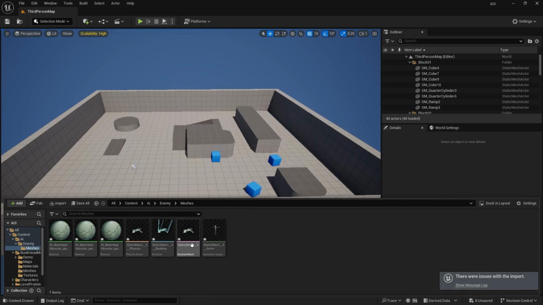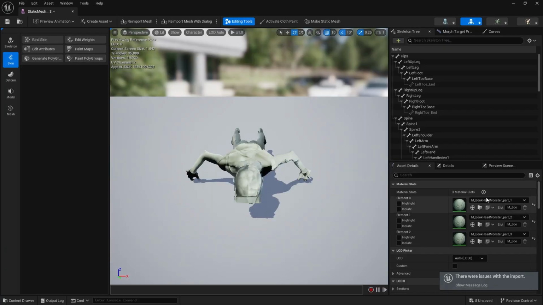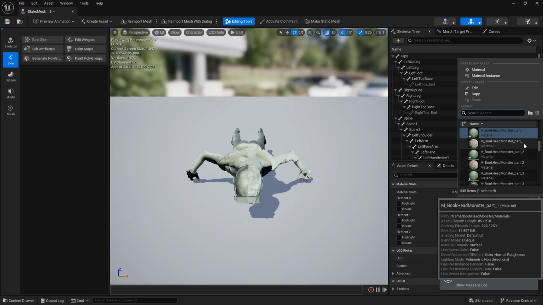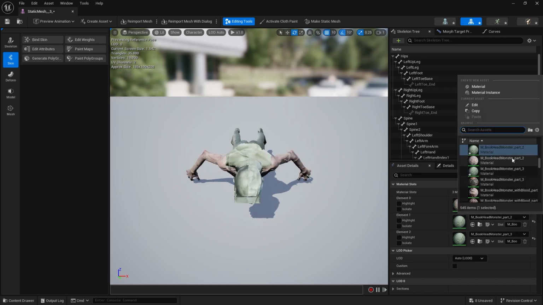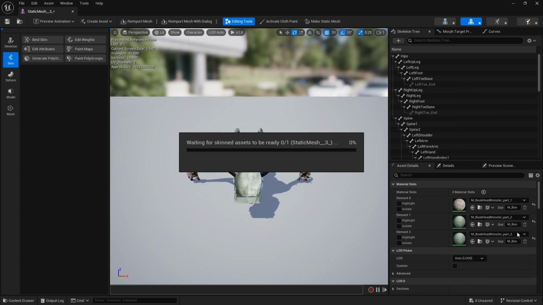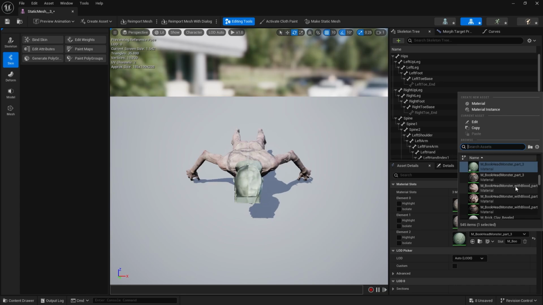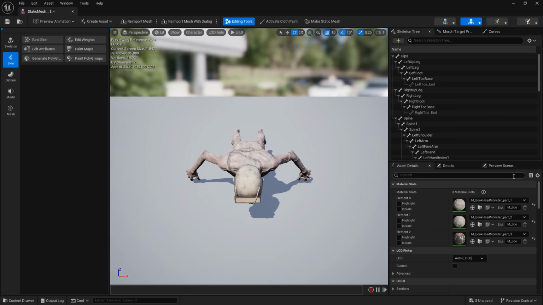And the textures are off, so we'll just quickly go into the skeletal mesh. Navigate to the material slots here. Read the name and make sure the one you're clicking is the exact same name, but with the actual texture on, like so. And then just keep doing that. I don't know why this is taking so long. Okay, and click save.